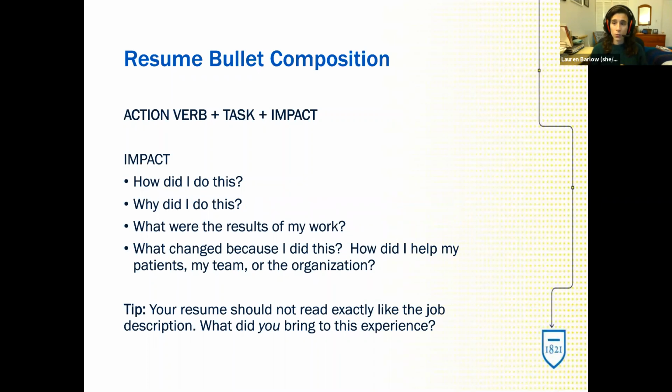A really good format or outline to follow for each bullet point is to start each bullet point with an action verb, then list the task you completed and the impact of your work. Let me start with the action verbs. Within each experience or each role that you've had, you don't want to use the same action verb more than twice. You want to make sure that you're varying your language and using action verbs that accurately describe the work that you were doing.